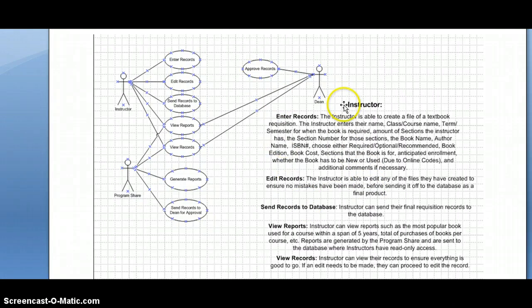Okay, so let's move on to the program chair. After the instructor finishes creating their textbook requisitions, they send the records to the database, where the program chair is then able to open the file from the database and actually go through and edit. They're able to do so because they have the rights to enter that database.